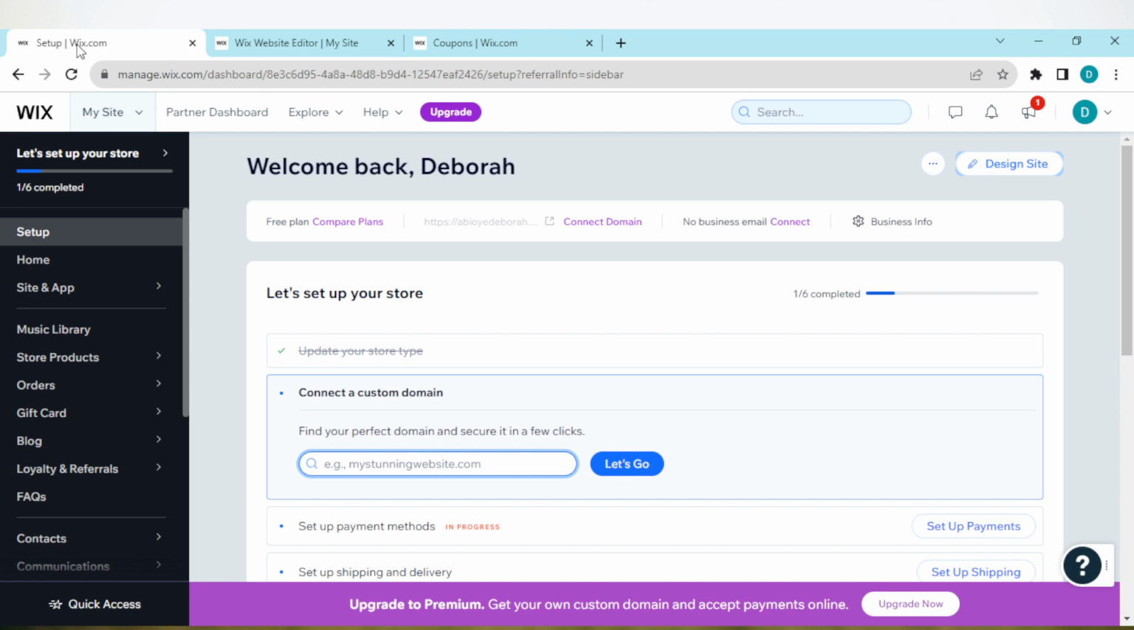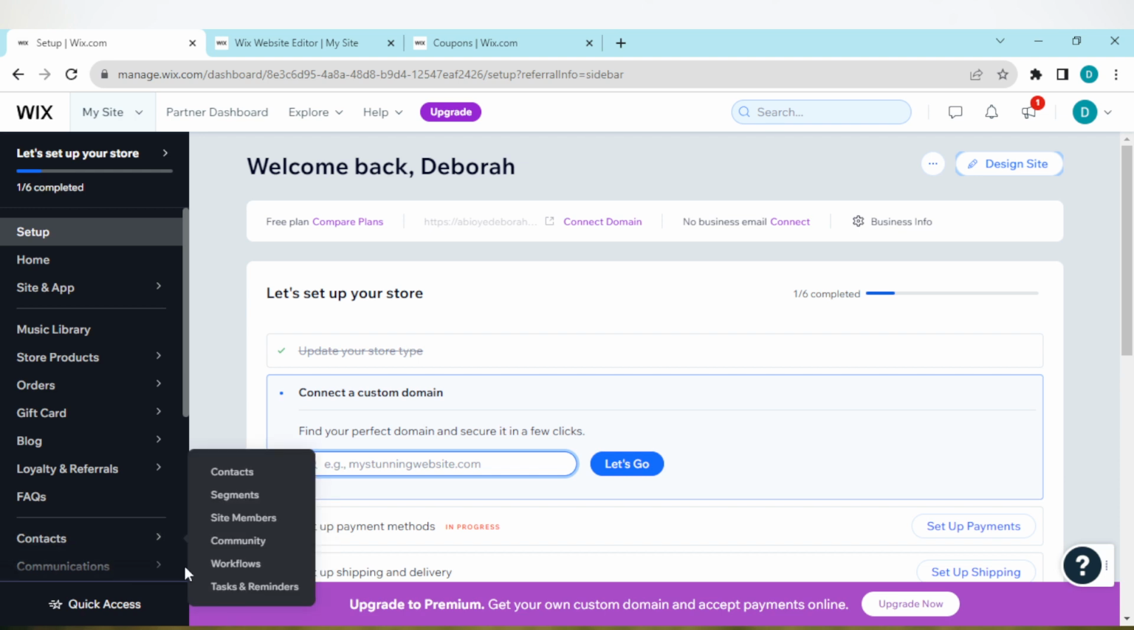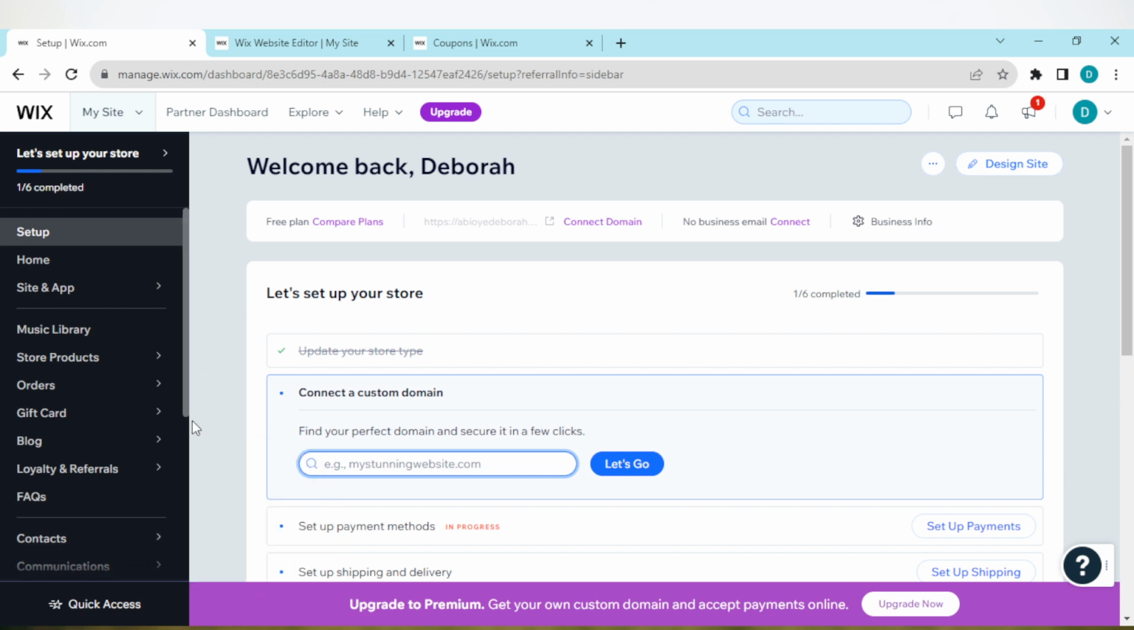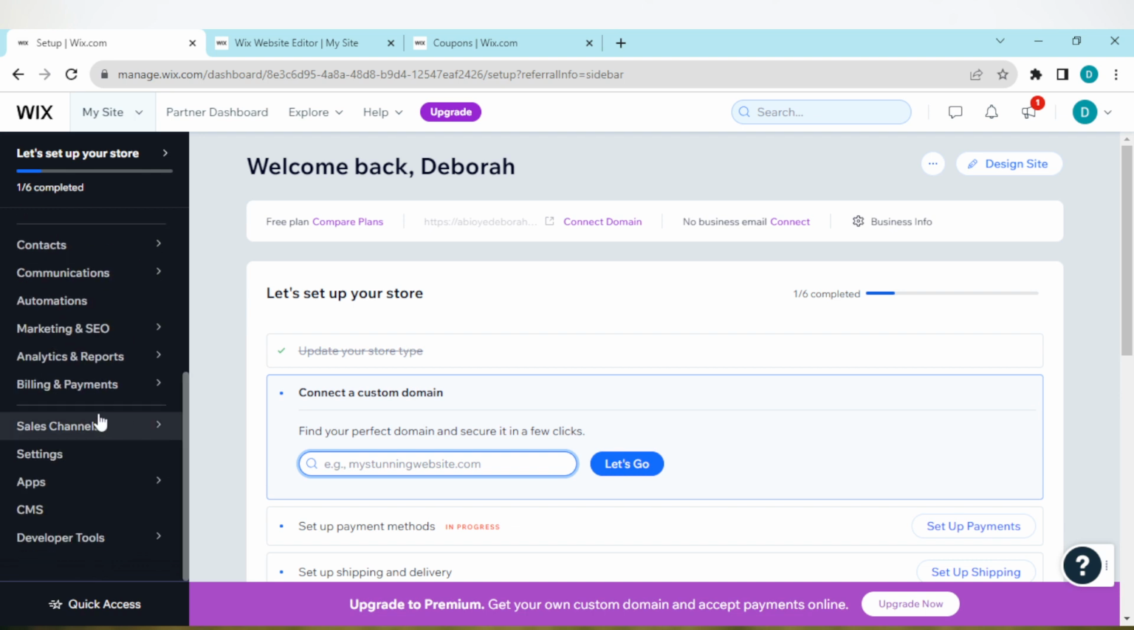to your settings in your site dashboard, and you can locate your settings by moving to the left side of the screen where you see a side menu. Just scroll down until you see settings. So this is settings. Click on it.